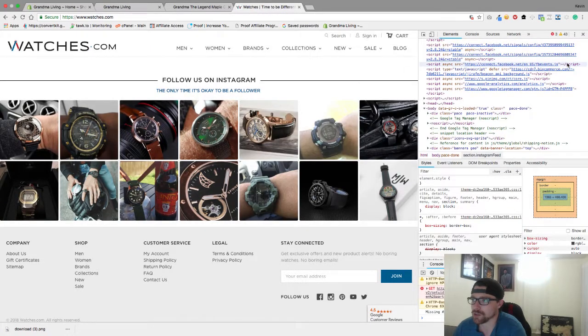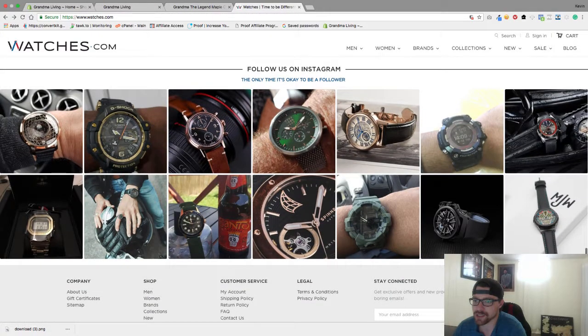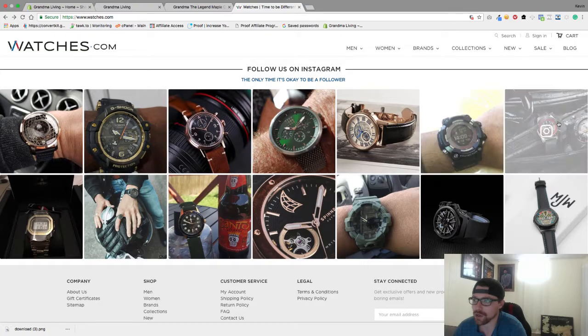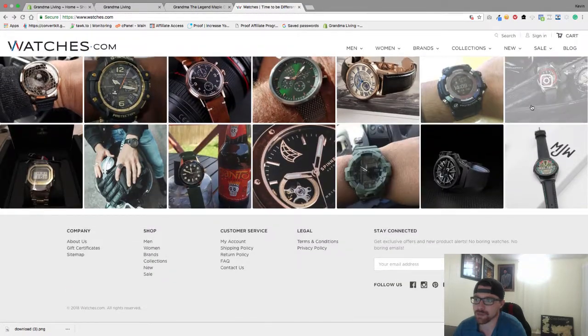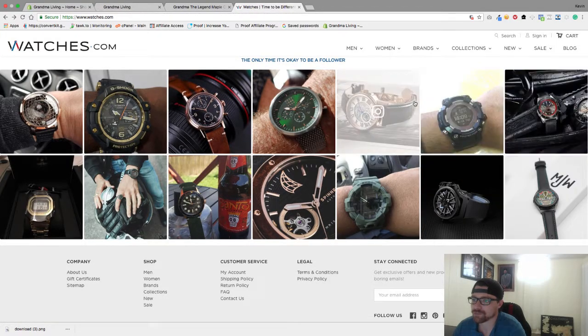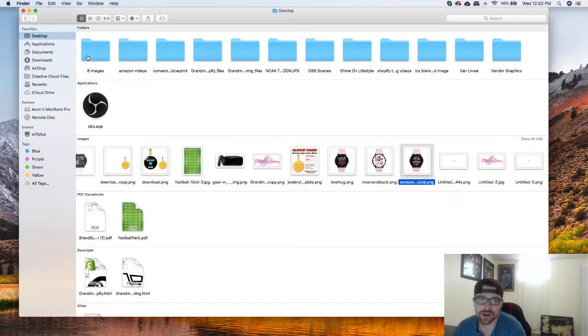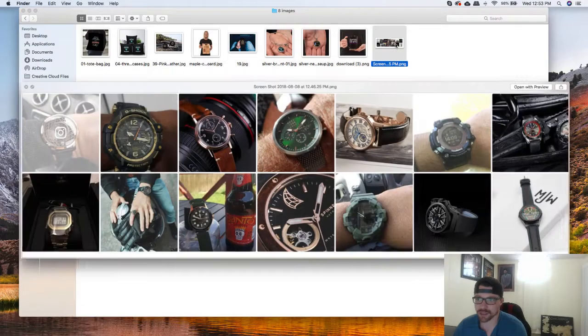So I'll show you what this looks like here. So this is the page I found, and this is kind of the look I wanted to go with. So I just wanted to find someone that had an image that looked similar to what I want. So what I've done is I've gone and grabbed 8 images of products that we sell here, and then we're going to make an image that looks like this.